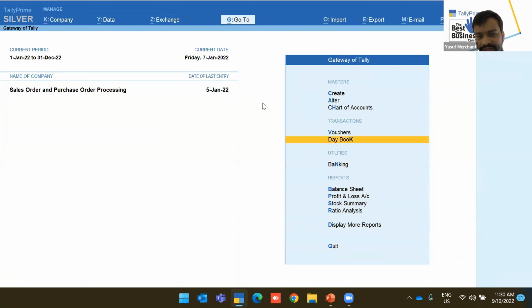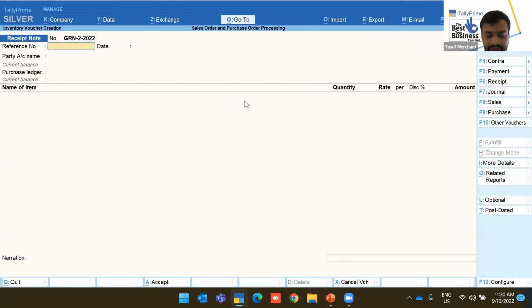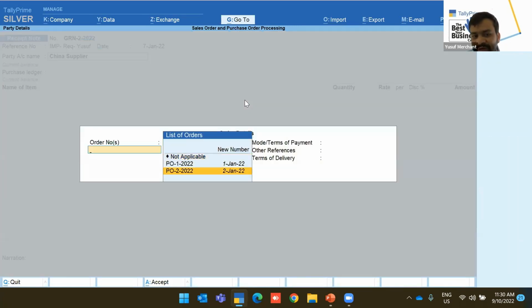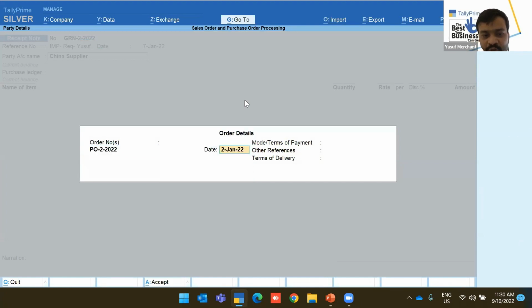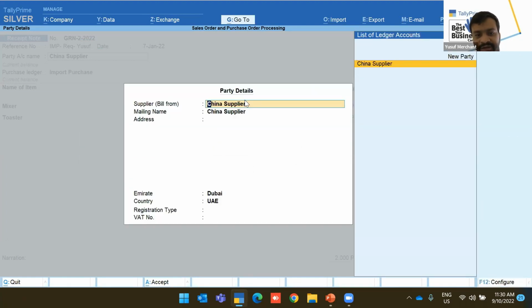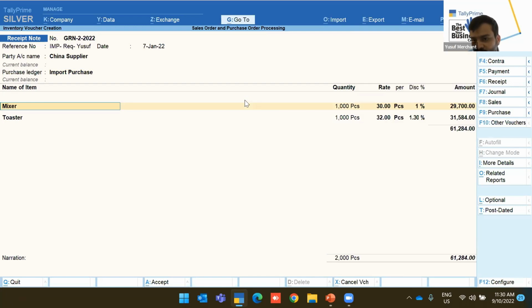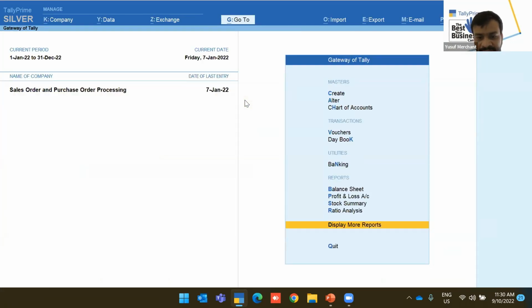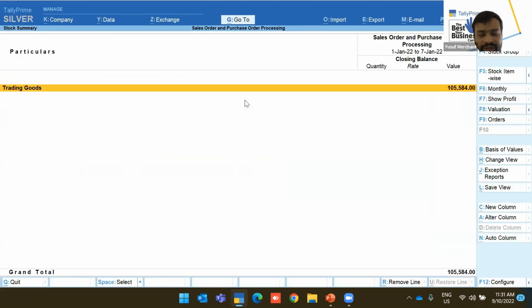I'll just go to vouchers again. Now IMP dash REQ dash Yusuf. Now this is on 7th and again the same supplier. Now the moment you click purchase order 2, you save it, supplier China, automatically all the goods which are pending will come in this. Now when I save this, the goods has come. So you go to display, in your display, you go to stock summary on the trading goods, you get all the goods. The goods have come.